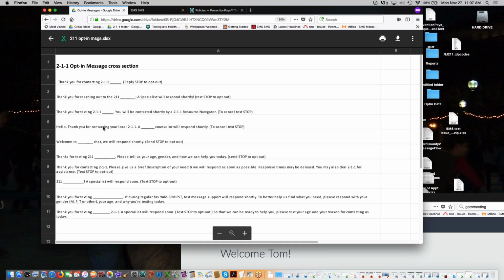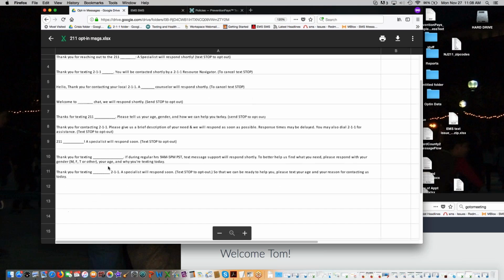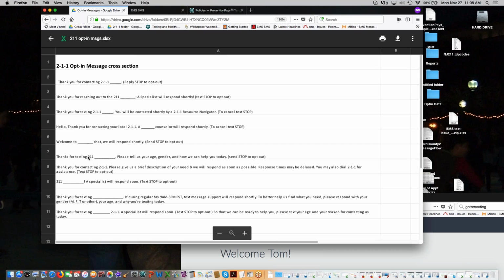And then these are examples here of what other 211s use for their opt-in messages. The opt-in message is that first greeting, that initial response back. And you can also use multiple opt-in messages. It doesn't just have to be one message. It could be, thank you for texting us. We'll be with you shortly. In the meantime, please tell us a little bit more of why you're texting today. Or in the meantime, please tell us your gender, age, and the reason for texting today. So you can gather information before you even open the case to then respond to the client.